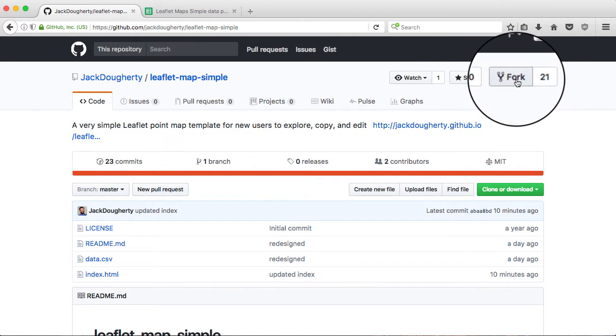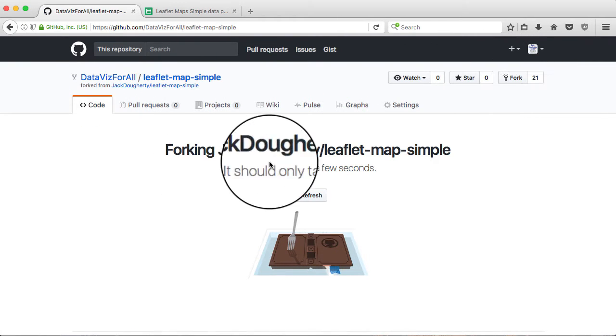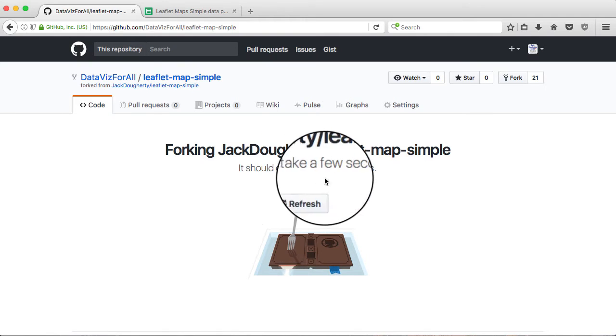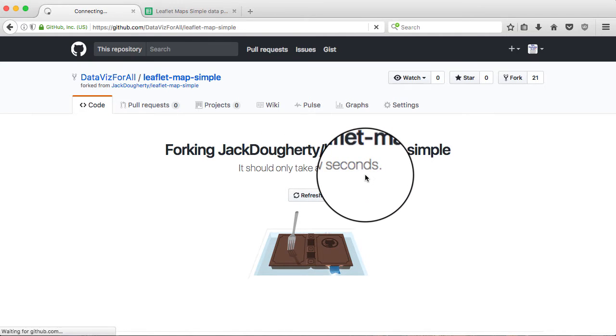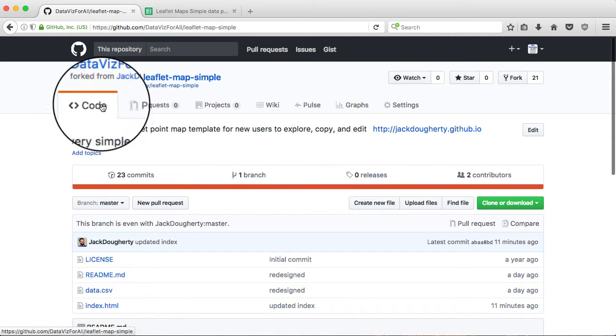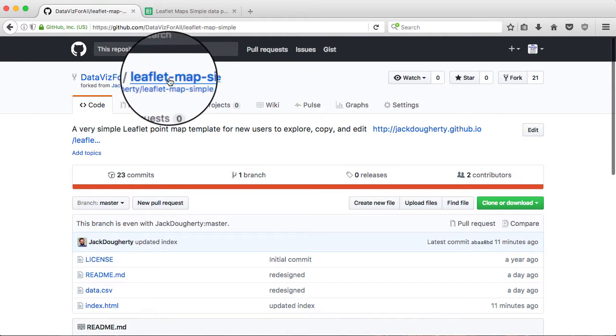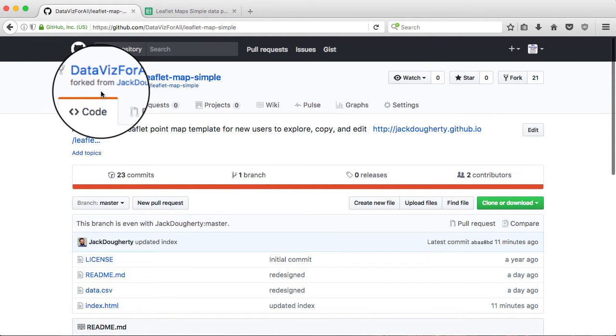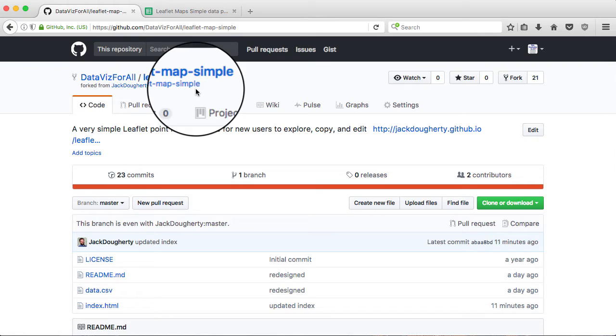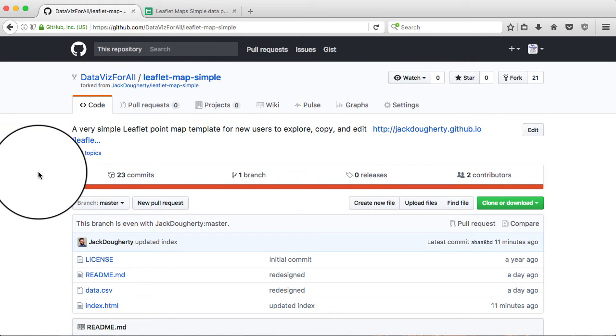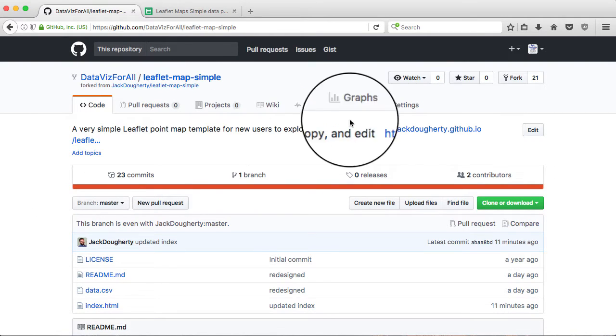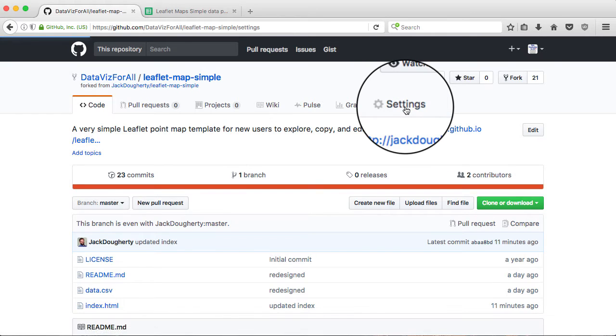Now I've got to go hit that fork button. That's going to automatically copy a version to my account. It takes just a second or two, and poof, we can see that, yes, I'm on my DataViz for all account, and there is that template, and it's forked from the original version. Great.